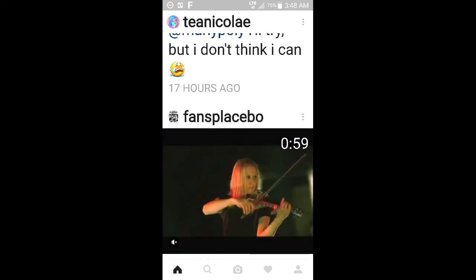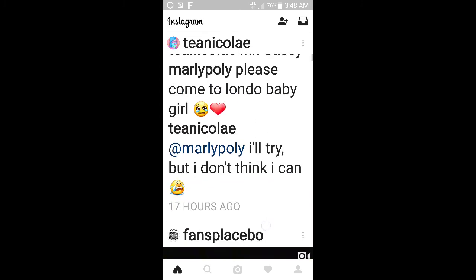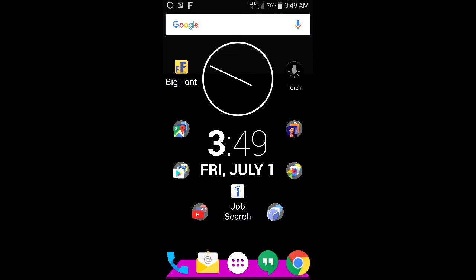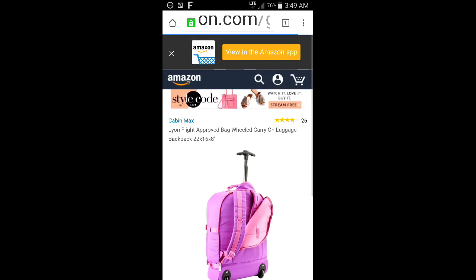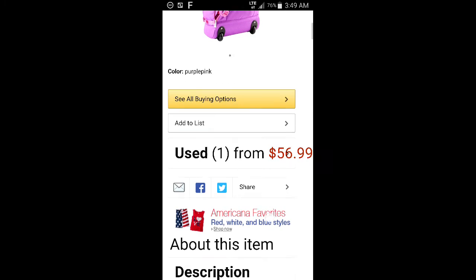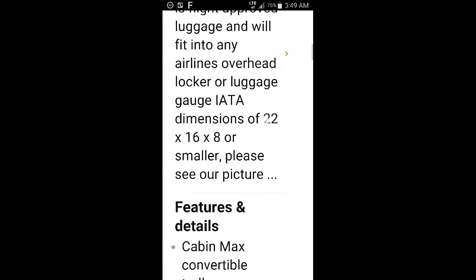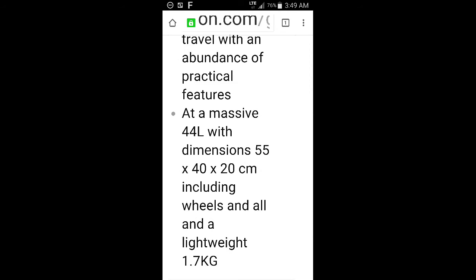Let me see if it will let me go sideways on Instagram. No, it does not. Okay, so that's pretty cool. What else can we check out here? Okay, so on websites it makes it pretty big. I'm on the Amazon website right now. So this is the base font size while running big font, so it makes it pretty large.